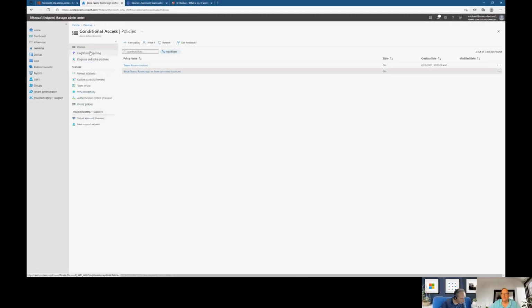Now we have this done. There is one last thing that we can talk about: we have to determine whether they are corporate owned or not. So we want our team room devices to be considered as corporate owned devices. For that, we have to populate the device identifiers in Intune. So what does that mean?